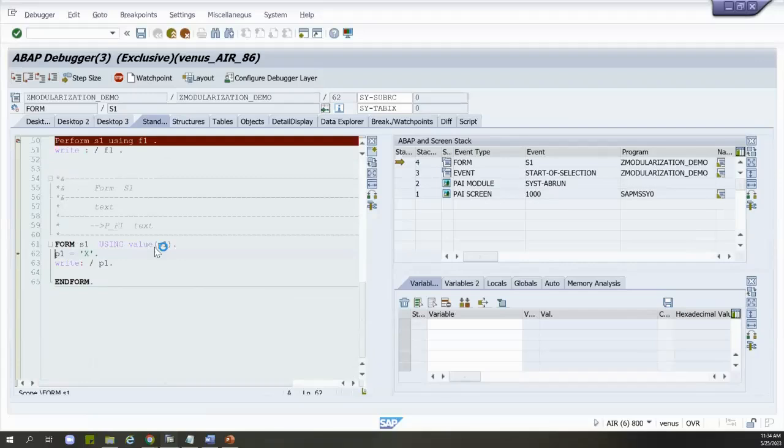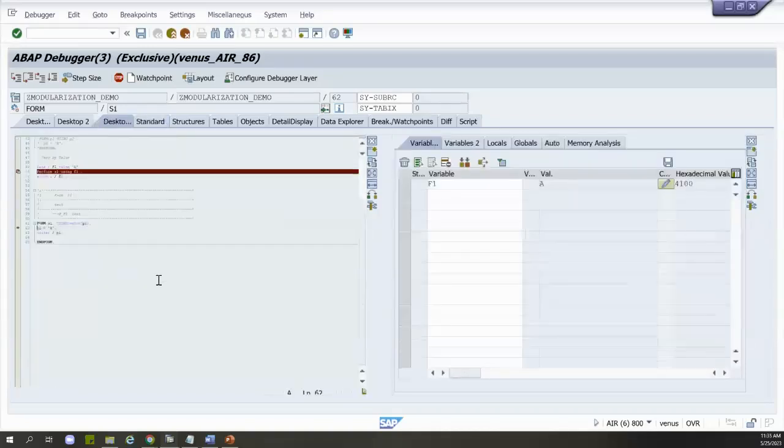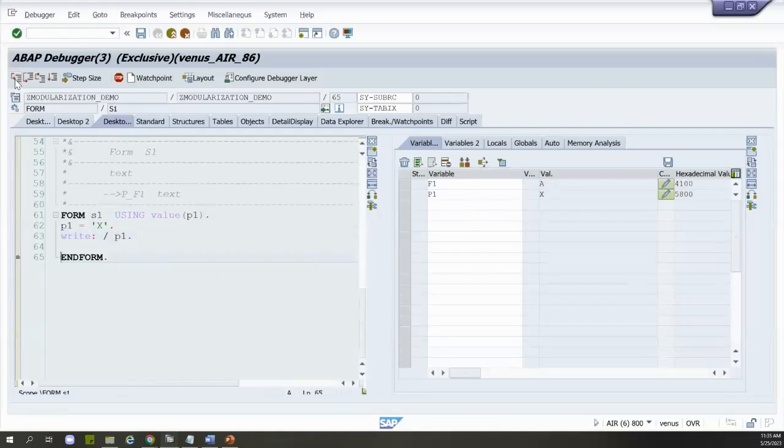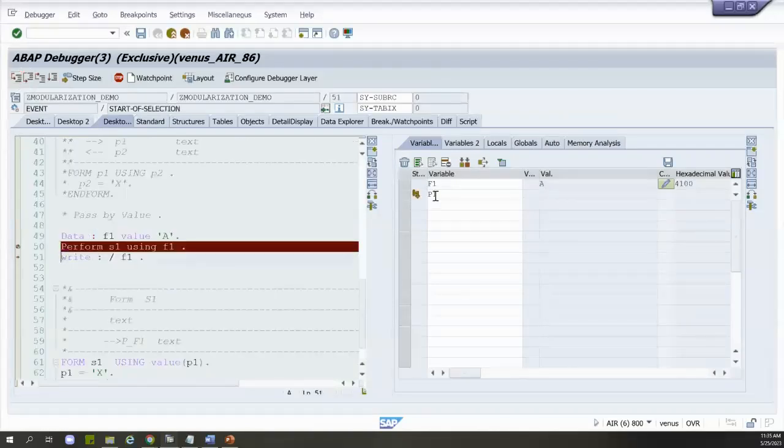P1 now refers to a new memory location which is independent of F1, because we are passing it by value. If you see, the value of F1 is A, and the value of P1 is also A right now. But when we assign a value, it becomes X, and when we write it here, the value is X. But once it comes out of this end form, the value changes again. So the value is not retained.